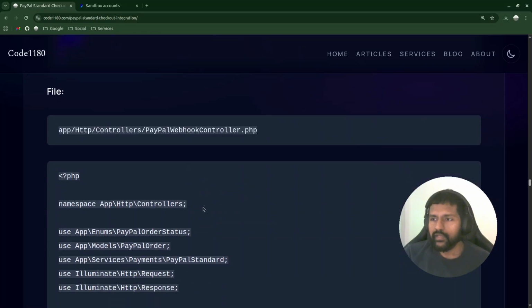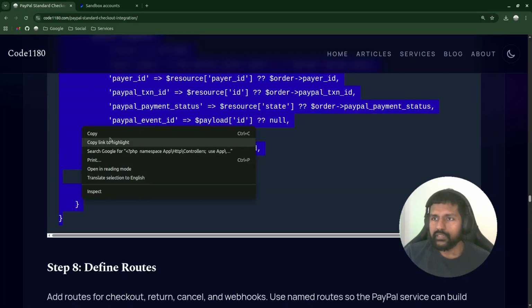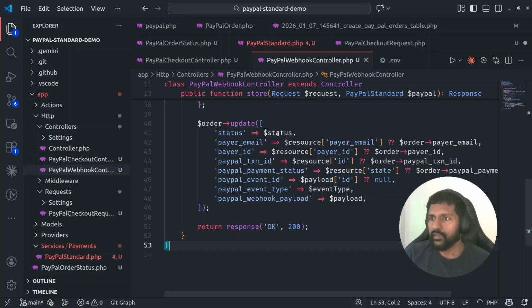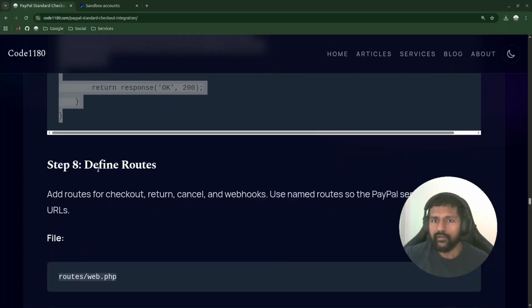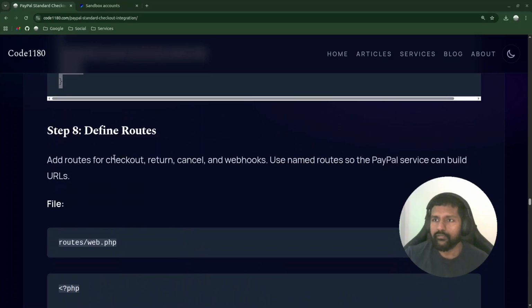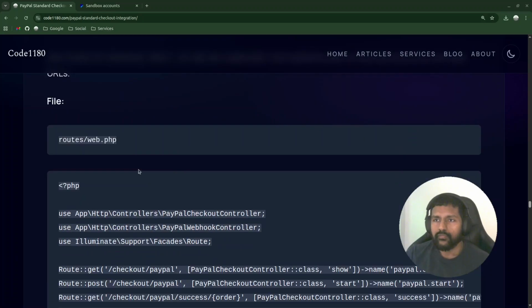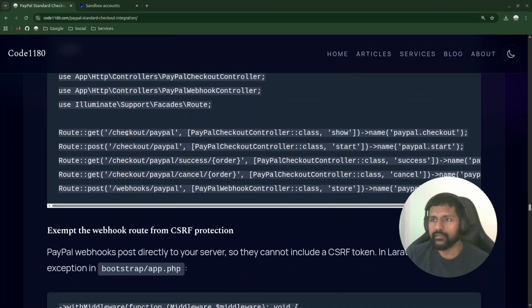Next, we have to fill this file, the webhook controller. For that, we have to copy this content and paste it here. Now we are at step 8. We need to define the routes. These routes are for checkout, return, cancel, and webhooks. We have to go to this file, routes/web.php, and add this. This is the checkout GET route, and checkout PayPal POST.